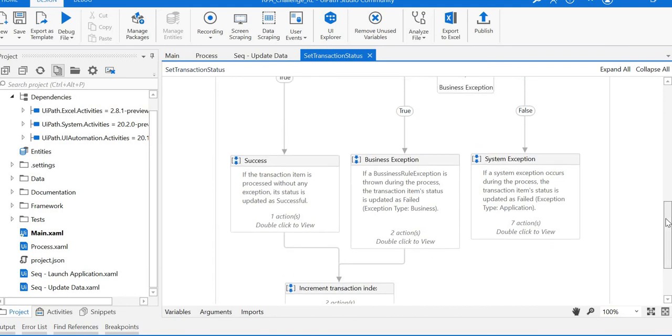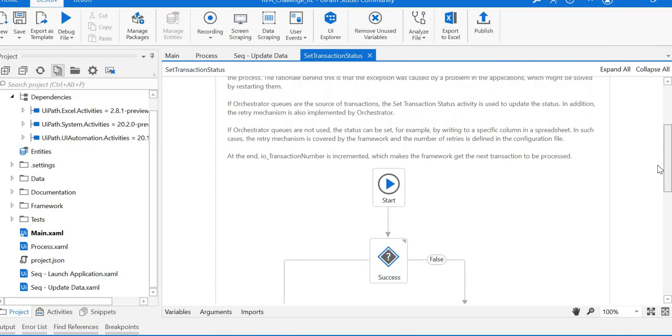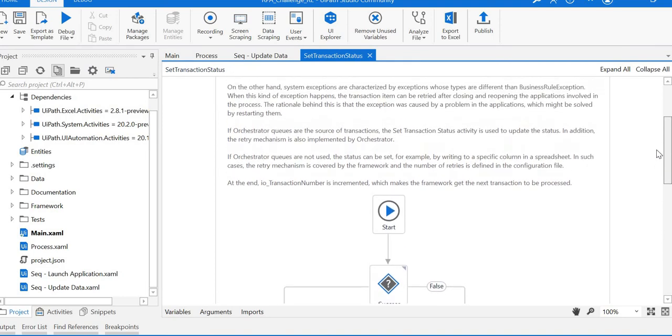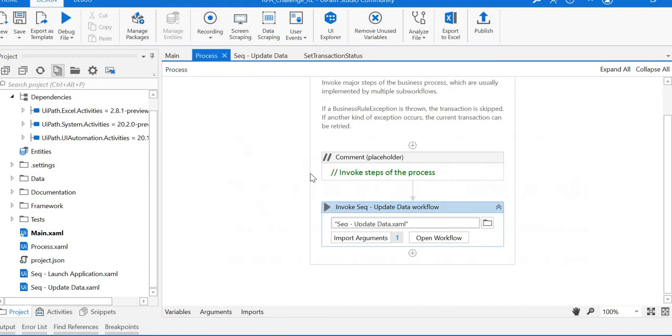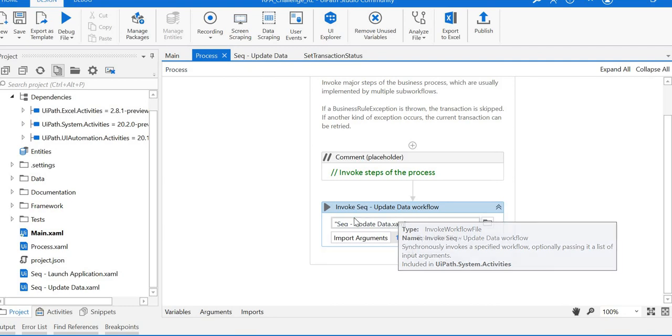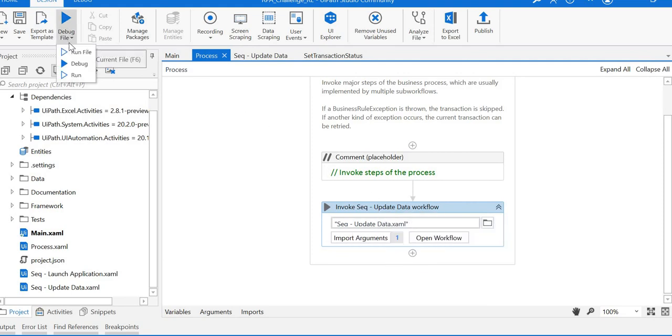Okay, so this is happening. Once the transaction index is increased, it will pass to get transaction data again, and the next transaction data will pass to the process state, and the process state again will execute our update data workflow module. So this is happening continuously till it reaches the end of the data table, I mean the last row of the data table. Okay, so let me run this workflow once. Let's see how it works.